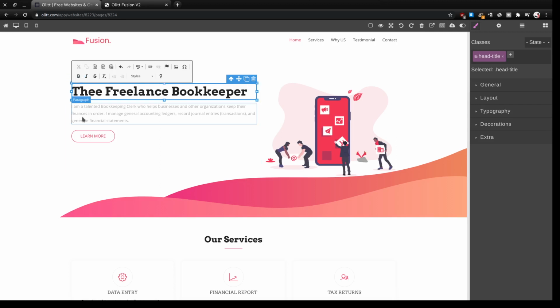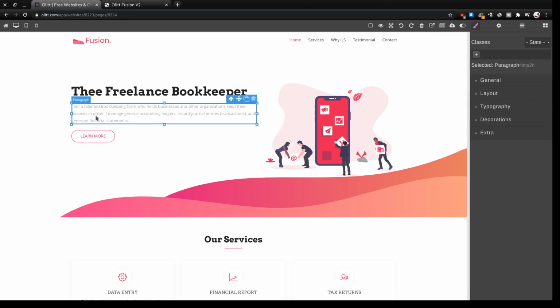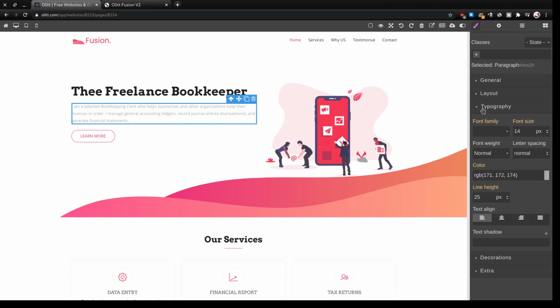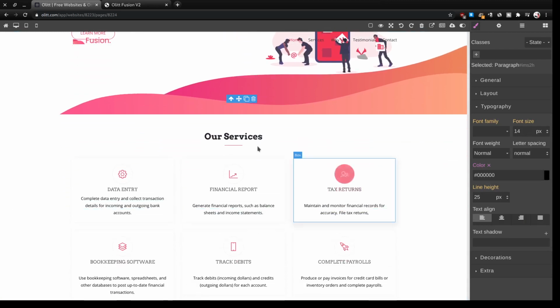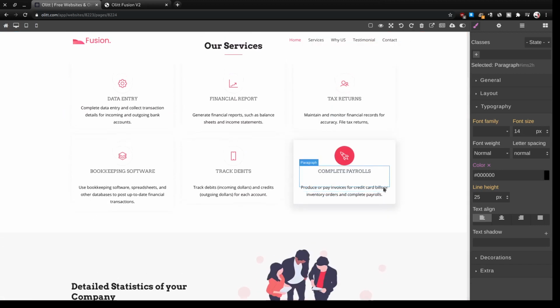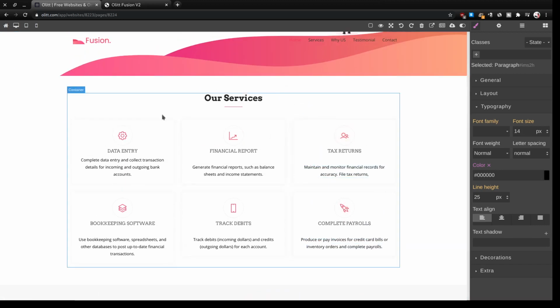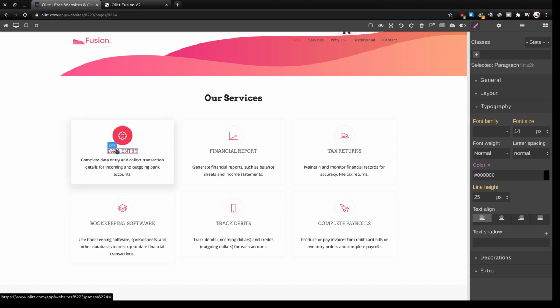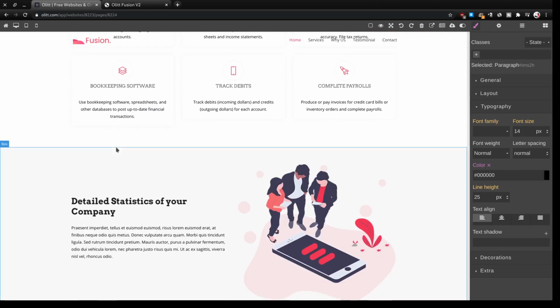And for this text, I had added some previous text to it, so we'll just change the color so that it can be more visible. You click on the paragraph and then come to typography and come to color. So we'll choose a darker color and click OK. So once you're done with that, we can come to services. I added some previous text to it. As you can see, I've listed my services as data entry, financial report, tax returns, bookkeeping software, track debits, and complete payrolls. So that's basically what I'm offering.